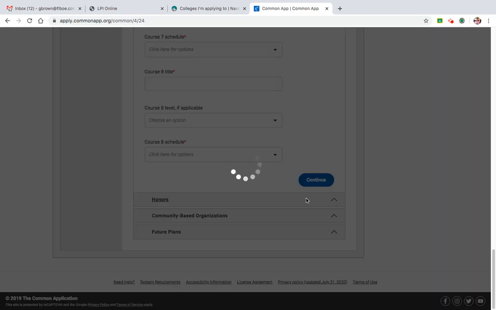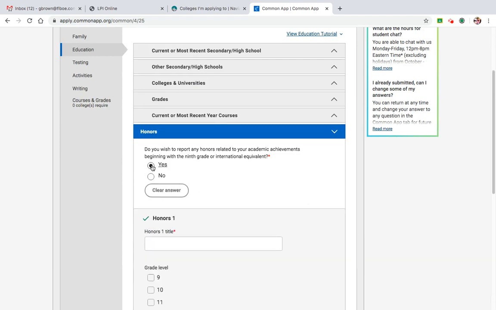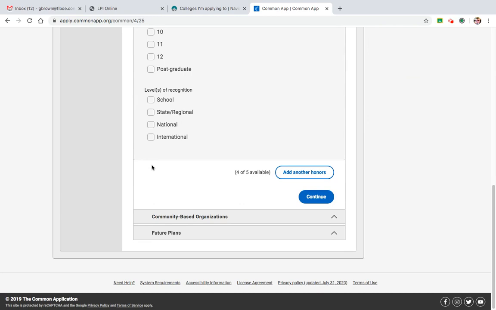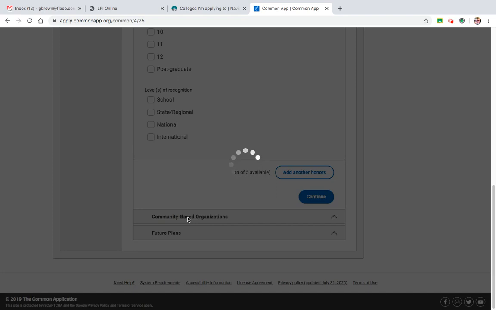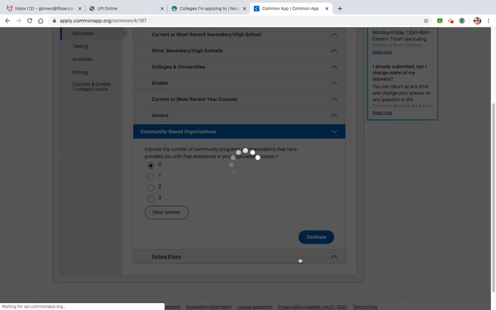Under honors, what we usually tell our students is that you would put honor roll, high honor roll, National Honor Society, any honors that are related to your academic achievements. This wouldn't be like sports related or arts related, fine arts, performing arts. Community-based organizations, you only fill this out if a community program helped you or paid for your application process. So in most cases, I have 0. It's usually 0 unless you did have an organization help you.